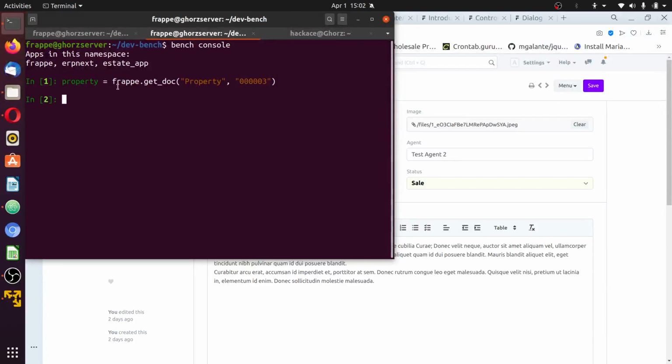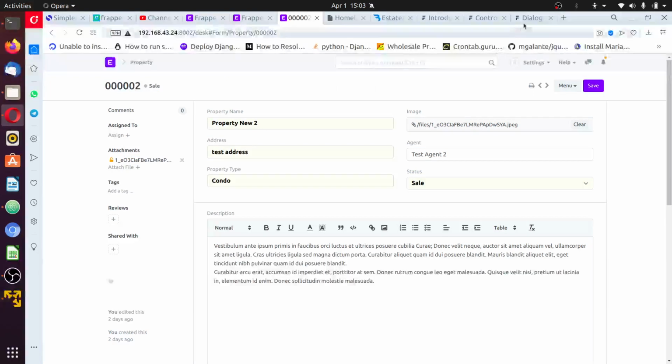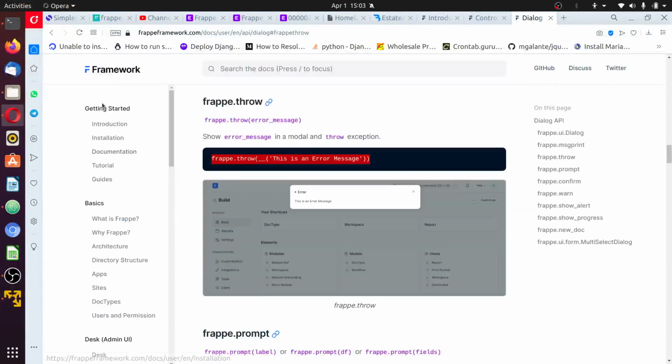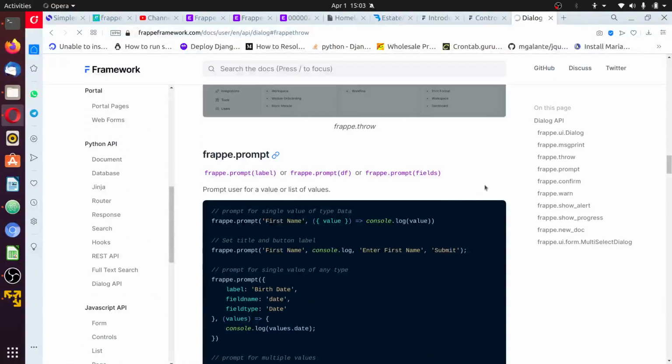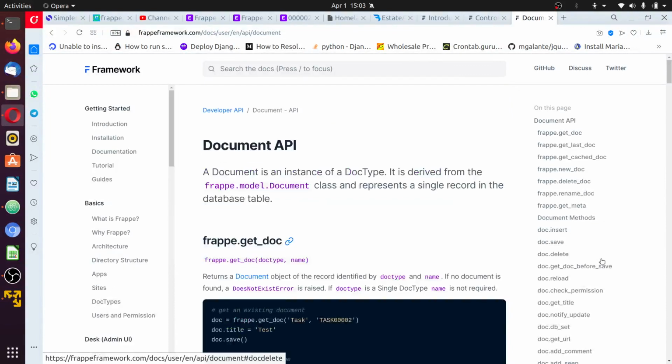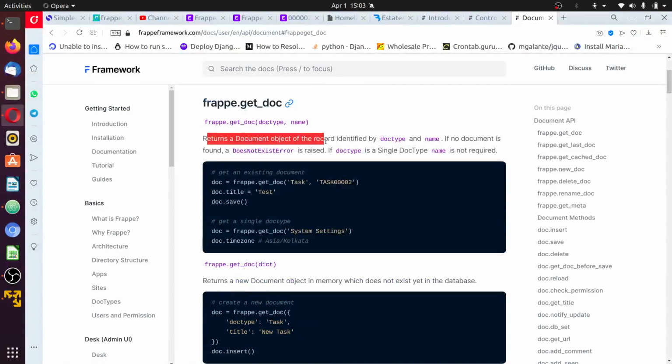This frappe.get_doc is a function or utility that allows us to get a document using the primary key and the document name. And where is this frappe.get_doc referenced? Go back to the documentation, scroll down to document Python API documents. Look at the right hand side, you see so many features you can use. Frappe.get_doc, what does it do? It returns a document object of record identified by the doc type and the doc name. At the left hand side, the first argument is the doc type, and the second is the doc name. That is the primary key of the document.